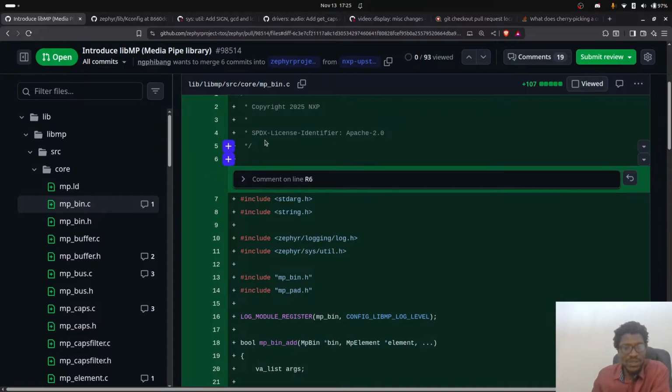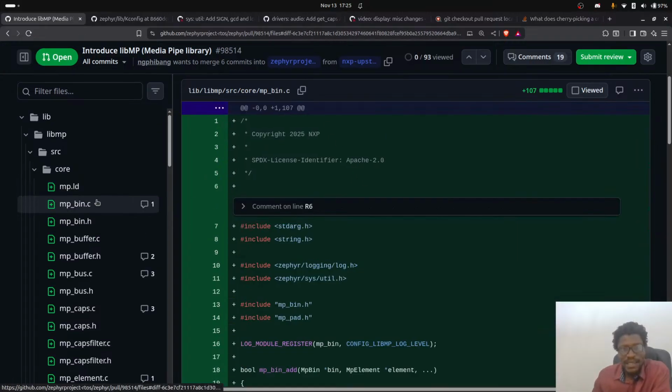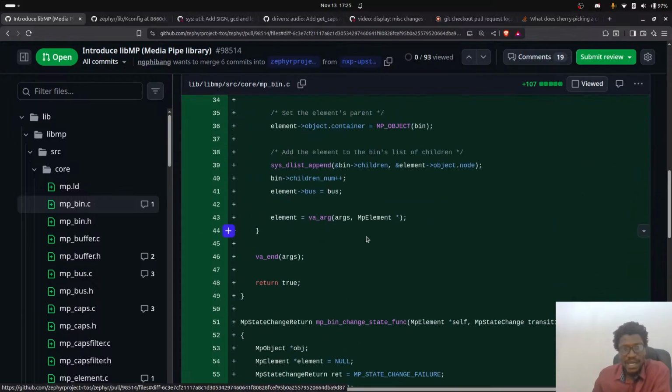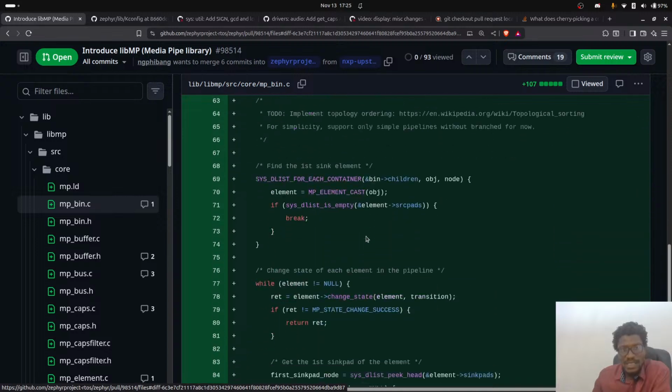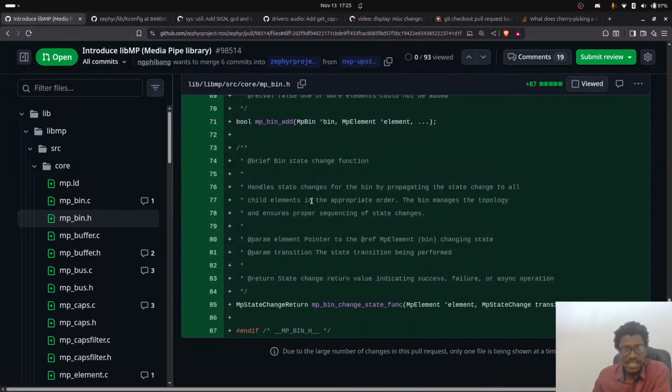Yeah, cool. You can just minimize them. So let's look at it. That's a linker. And then in here, what is happening here? So this is just bool libmp add. Maybe it's even easier if we just try and trace it from the application rather.